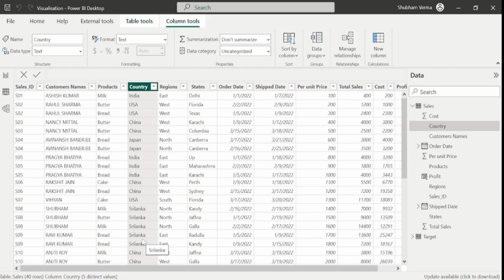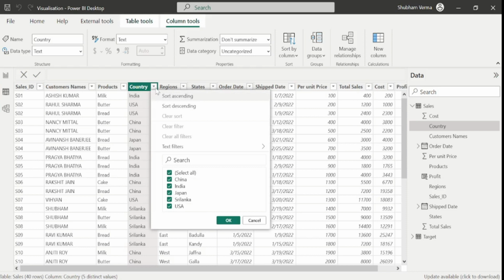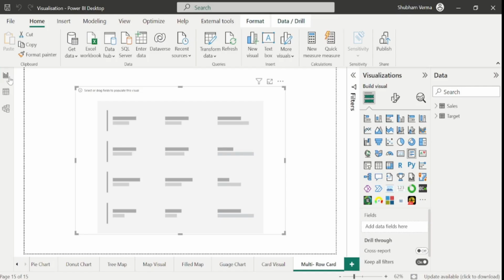So on the basis of the country column, I want to display the sales of each and every country. If I click on this drop down, we can see we have 5 distinct values, which are China, India, Japan, Sri Lanka and USA. I want to see the total sales of each and every country, like in India, how much sales has occurred, and in a similar way China, Japan, Sri Lanka and USA. I can easily visualize these things with the help of this multi-row card visual. So let's go back to the report view, and let me expand this sales table first.